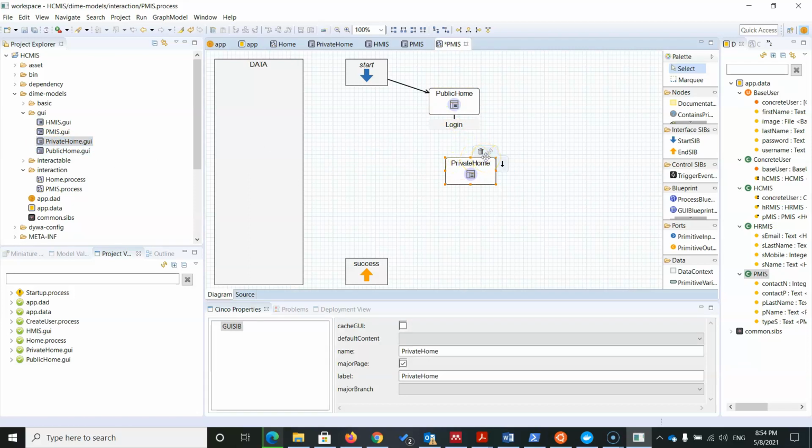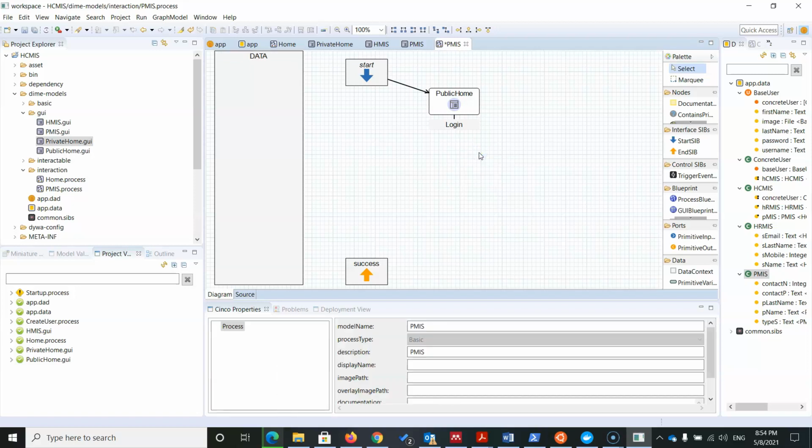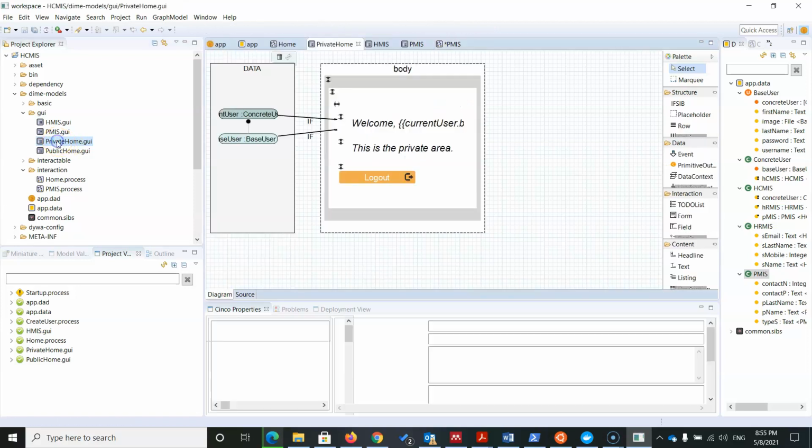We have two options. One option is that we are able to log in from the home interface to the others, and another option is that we can open the private interface from the private interface to the other interface. Let's do it like this: we should be able to log in from public to the other interface.